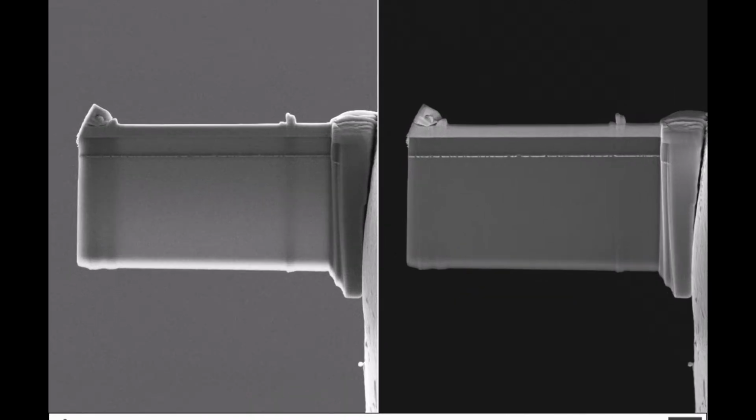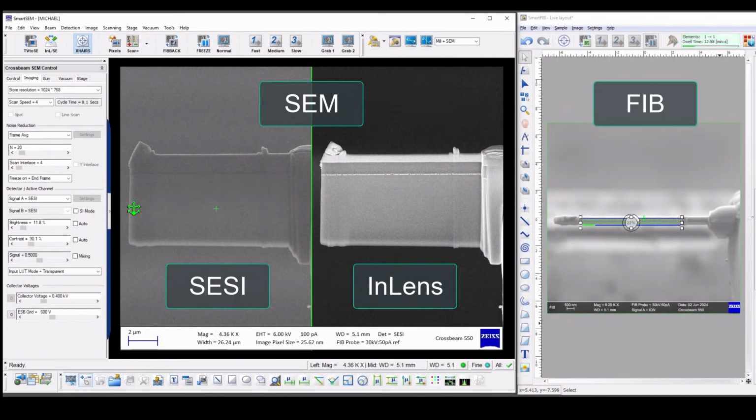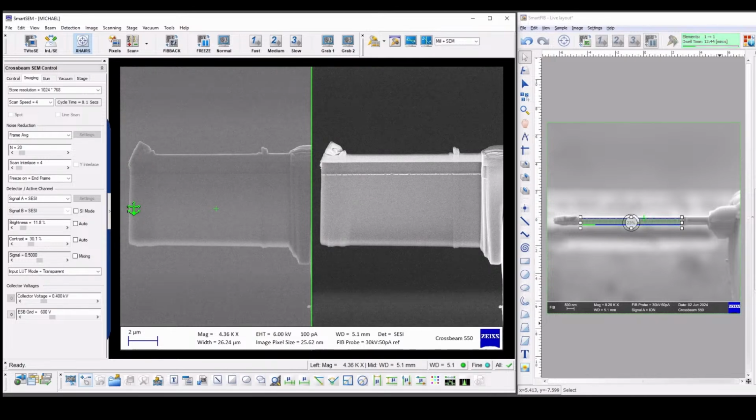So before we start thinning, on the left is the secondary electron detector, SE2, and then the right-hand image is an InLens SE2 image. So this gives an idea that we don't see through the lamella just yet. It's not transparent on the left-hand image. And what we're trying to do is thin it to the point where it actually significantly becomes different transparency on the left-hand image. In this case, we have the SEM images on the left and the FIB image on the right. And as we're thinning, we can monitor this with the SE2 and with the InLens.